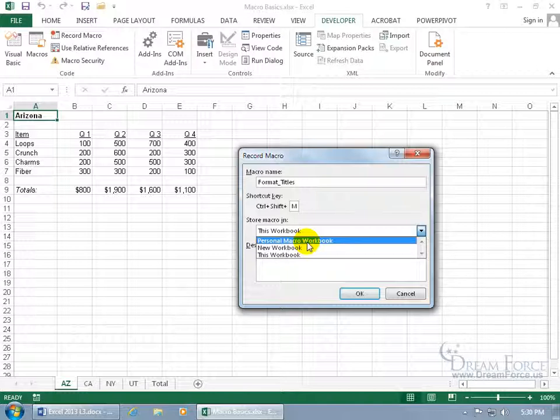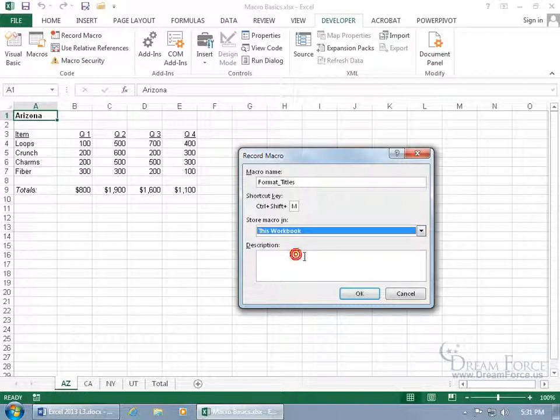It's not going to be showing in your workbook, but it can only be shown when it's linked to the Personal Macro Workbook that's being hidden. We'll go over that a little bit more later on. So to keep it simple, let's do this workbook.